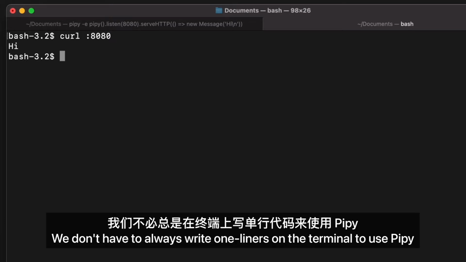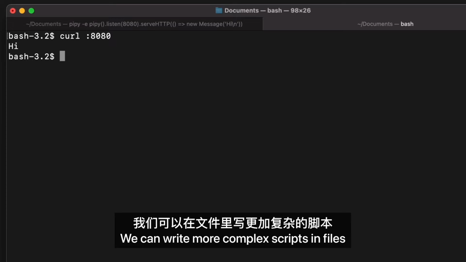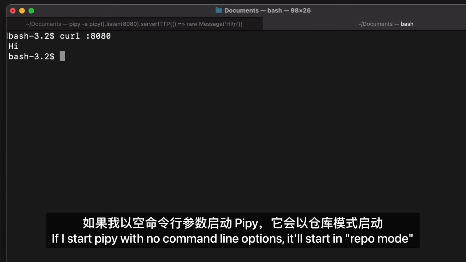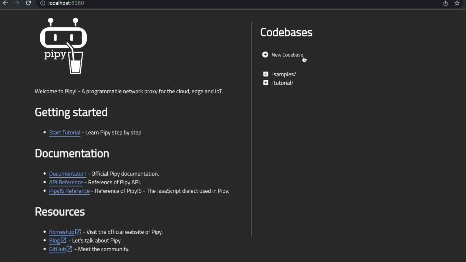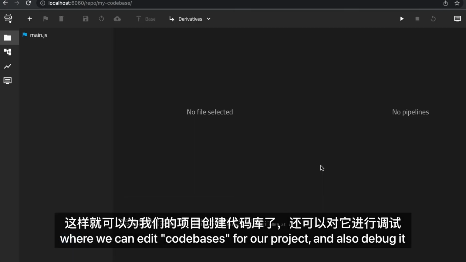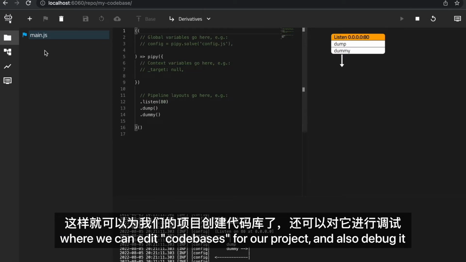We don't have to always write one-liners on the terminal to use Pipy. We can write more complex scripts in files. If I start Pipy with no command line options, it will start in repo mode, where we can edit code bases for our project and also debug it.